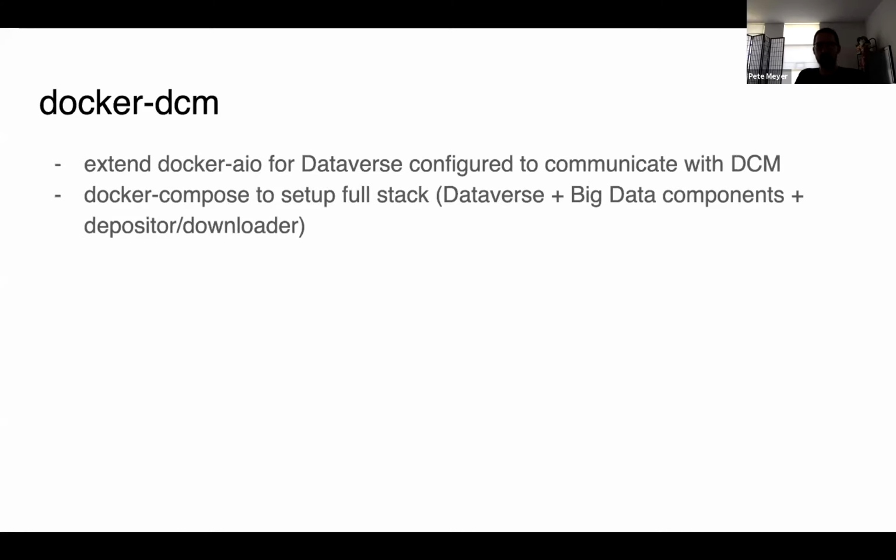But to build on that, the goal was we wanted to be able to test these big data components. So there's another one, Docker DCM, which basically extends Docker AIO but adds a little bit of configuration: this is a Dataverse install in a Docker box, configured to talk to the big data components, and then you use Docker Compose to set these up on your development machine. So you've got the same production-like environment that you can do development and testing on.